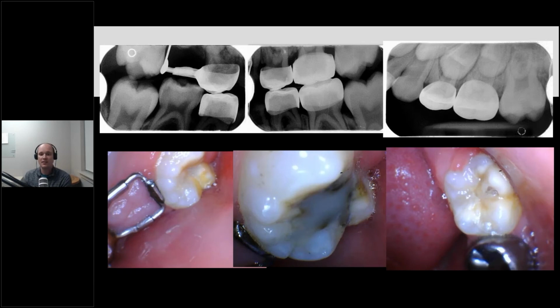If things are not progressing the way I want to and things are getting worse on other teeth, maybe we do jump into sedation. But we'd rather not do that if we don't have to, especially on young kids.